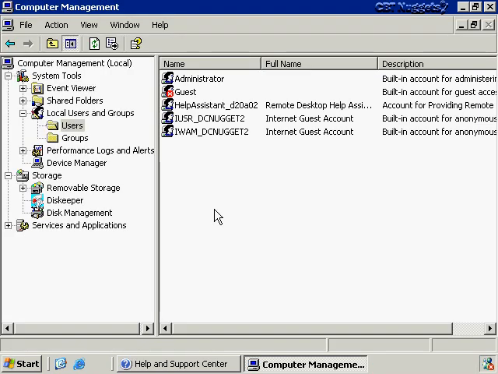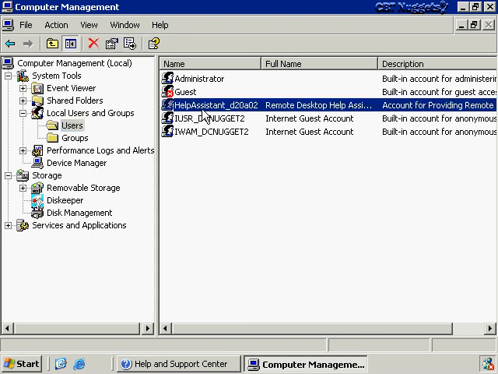Now here I'm on DC Nugget 2, and if we look at local users and groups under computer management, we see in the users here we have a help assistant account followed by a random sequence of letters and numbers. Every XP and Server 2003 computer has a help assistant account followed by the random sequence. This is the account that's used to log on as the expert when the expert makes the connection to this novice computer.